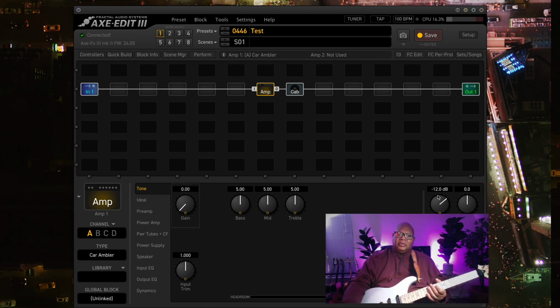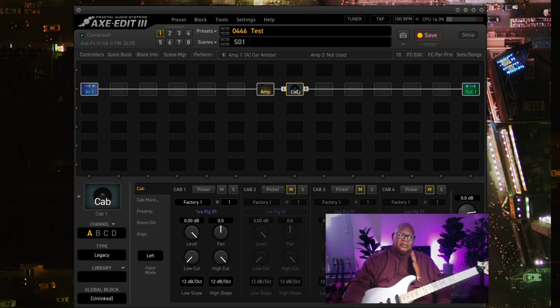And then what I'll do is I'll raise the volume up, right? Because I want my amp to be clean. And I'll let my overdrives do all the work on my drive pedals and whatnot, okay? So that, I have my amp. Now we have cabs, okay?